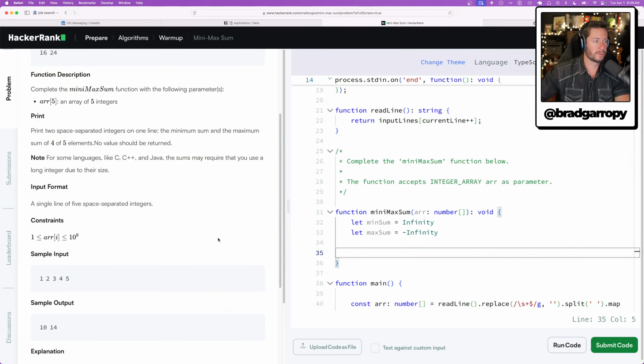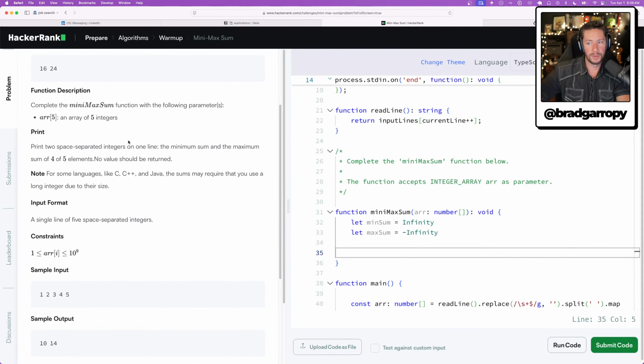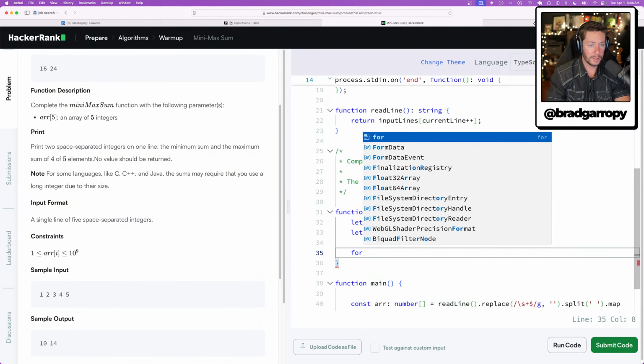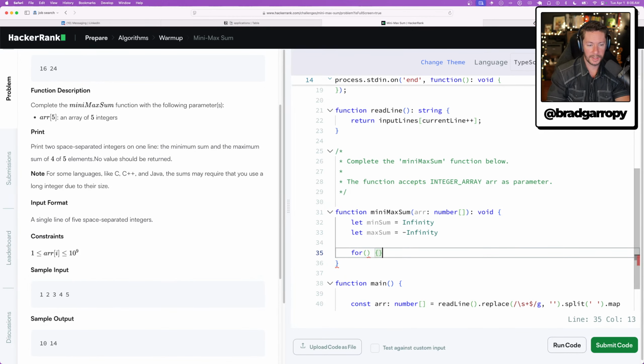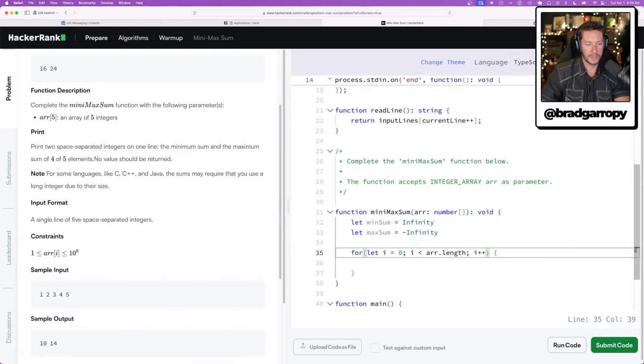Okay, so what we're going to do is we're going to loop through the array, and we're going to use slice or splice, I can't remember which one, to remove one item from the array and sum the rest. So we'll essentially just say, I better get used to using plain for loops. You know what I'm saying? Because that is the bread and butter in these things. So let i equals 0, i less than array dot length. And this will be the indices 0, 1, 2, 3, 4. i plus plus. Okay.